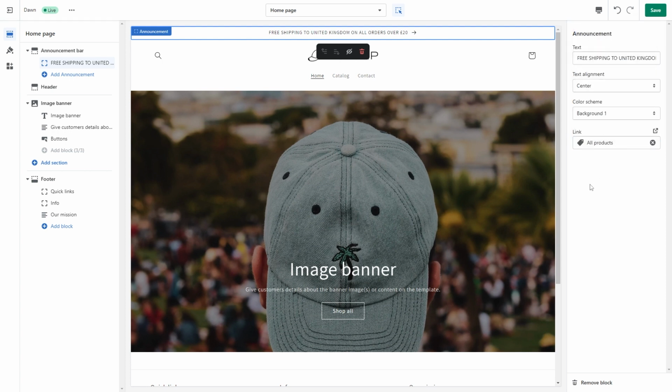Just like so. So now whenever somebody clicks on this top announcement bar, they'll be taken to the page where they will see all of the products on the store. So now we can click save just to save our changes that we have already made. And now we are ready to move on to the image banner.